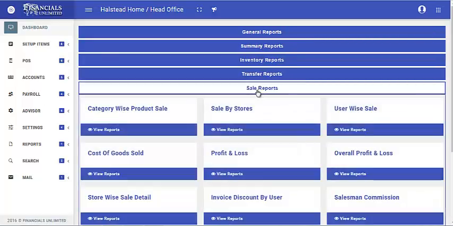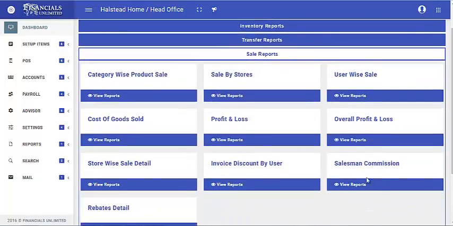Sale report. In these reports you can see there are different types of reports, about 10 reports in sale report. Category wise product sale report, if you want to generate, you can do this from this. Sale by store, you can do this from this. User wise sale, if you want to check how much each user is selling or making sale.